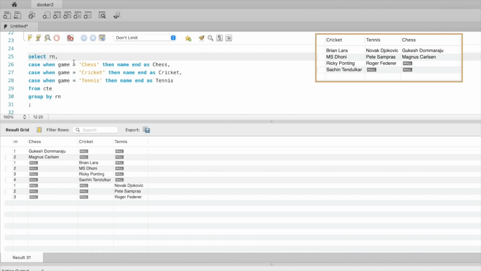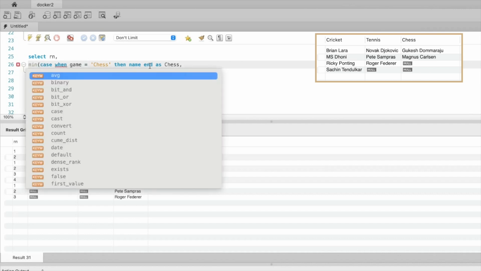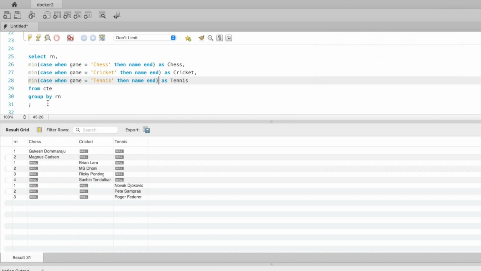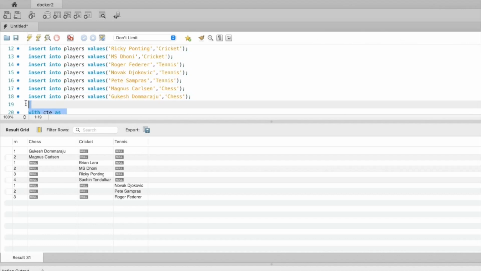In order to remove the null values, I can either use the min or max function. I am going to use min. Min of, and similarly min. That's pretty much it. Now let me run it.